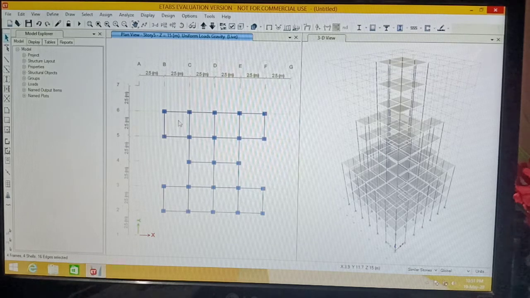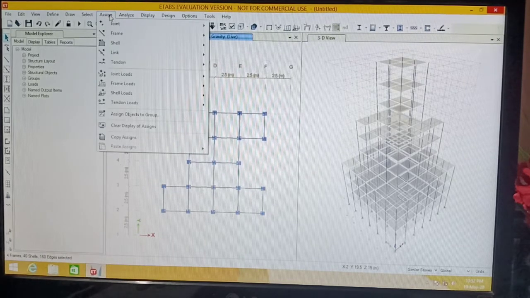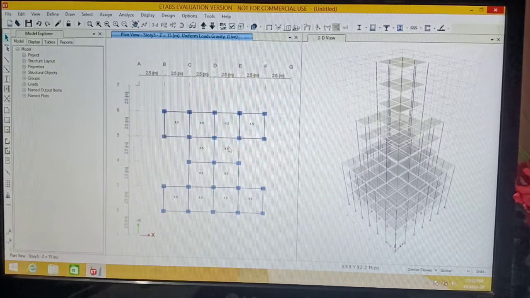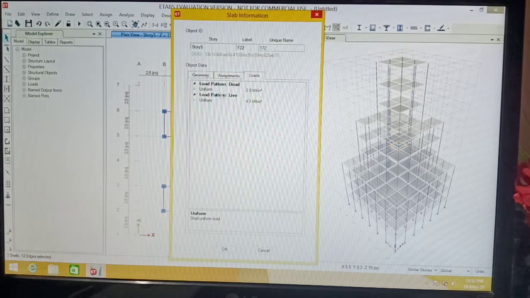Now select the shells, go to the assign menu, shell loads, uniform, live load. Live load is 4.5. Click on apply. OK. For confirmation again we will check. Select shell, right click. Here also load is applied properly, dead load 2.5 and live load 4.5.